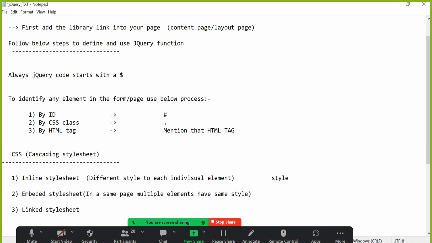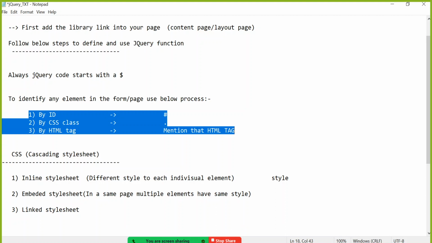All right, I think I will be delayed today. We will continue this jQuery implementation next class, guys.